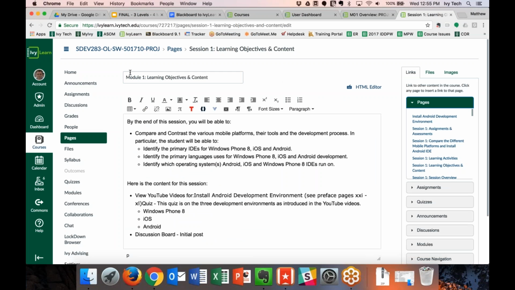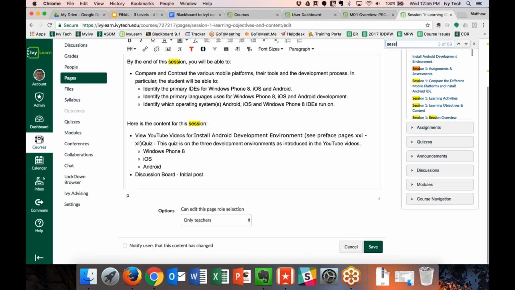And so again, you'll want to make updates to the references. So change the title to Module 1, and then I'll just do a quick search using Control F on your keyboard and type in the word session, because that's one of the things I need to change, and I'll change it to module.